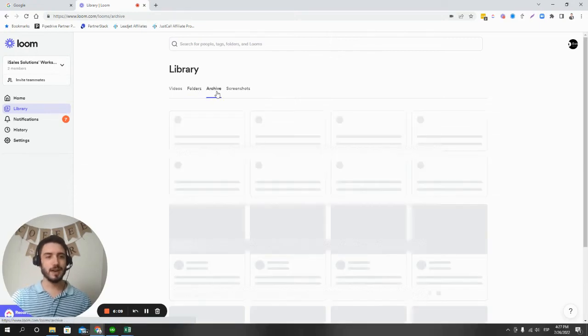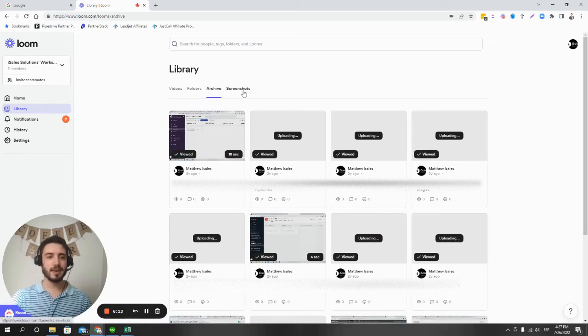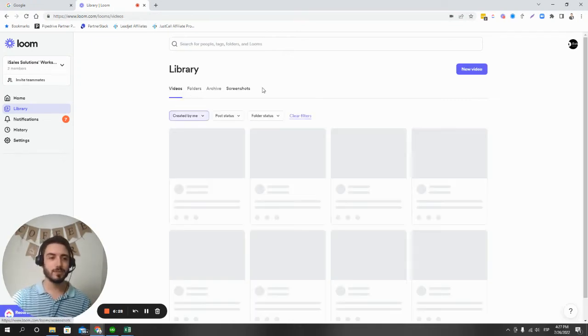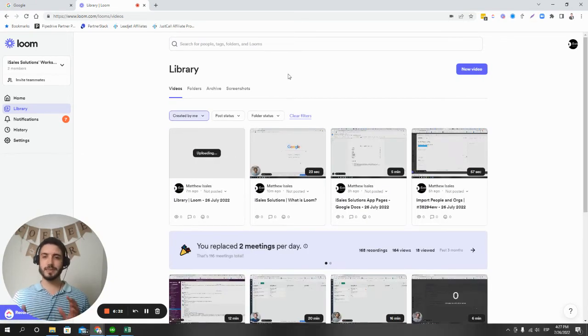There's also the archive. This is where any deleted video might show up. And then finally, we have screenshots, which is something new. Now, a screenshot is something that is only available with the Loom desktop app. So you have to download the desktop app, but you can use that to save screenshots just like you would these video tutorials. So we've talked about the home screen, the library.